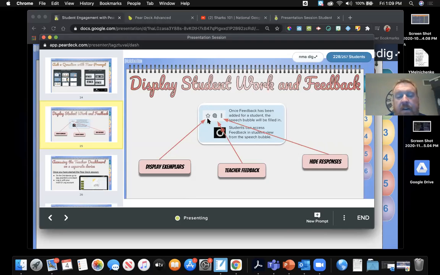So that way, like here, she had 200 whatever responses on there. You might just want to show 4 or 5. You can go in and star those 4 or 5. So then when you click show responses on your Pear Deck presentation, only those ones will come up. You won't have to scroll through so many to find the ones that you want.